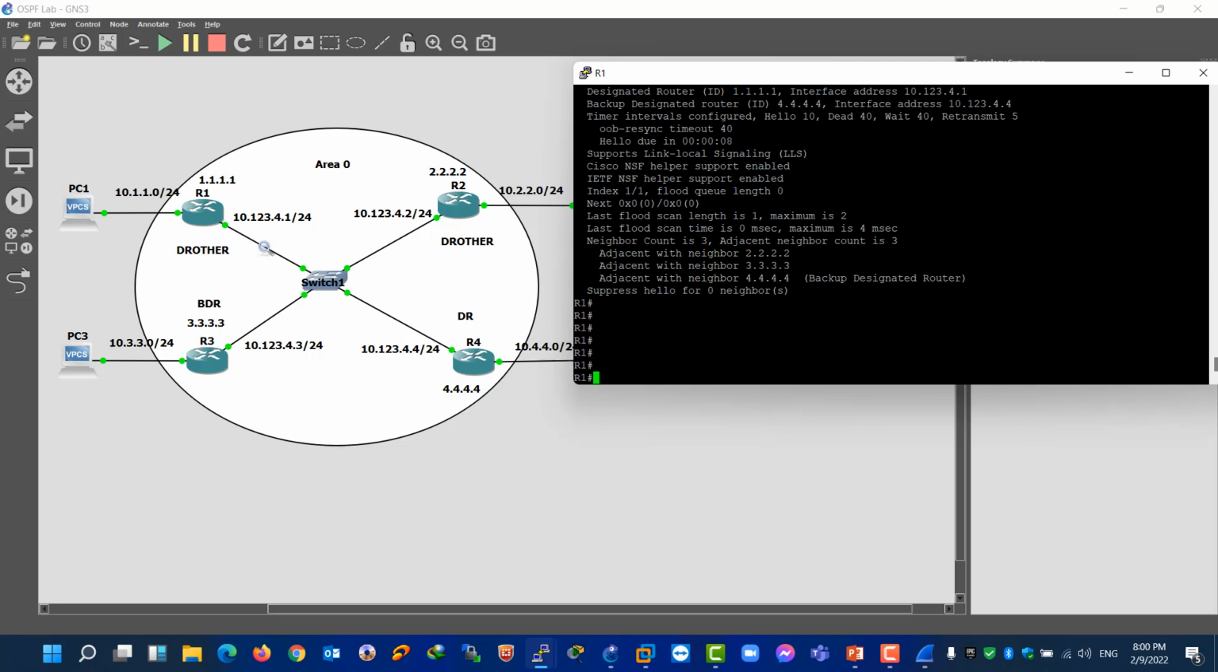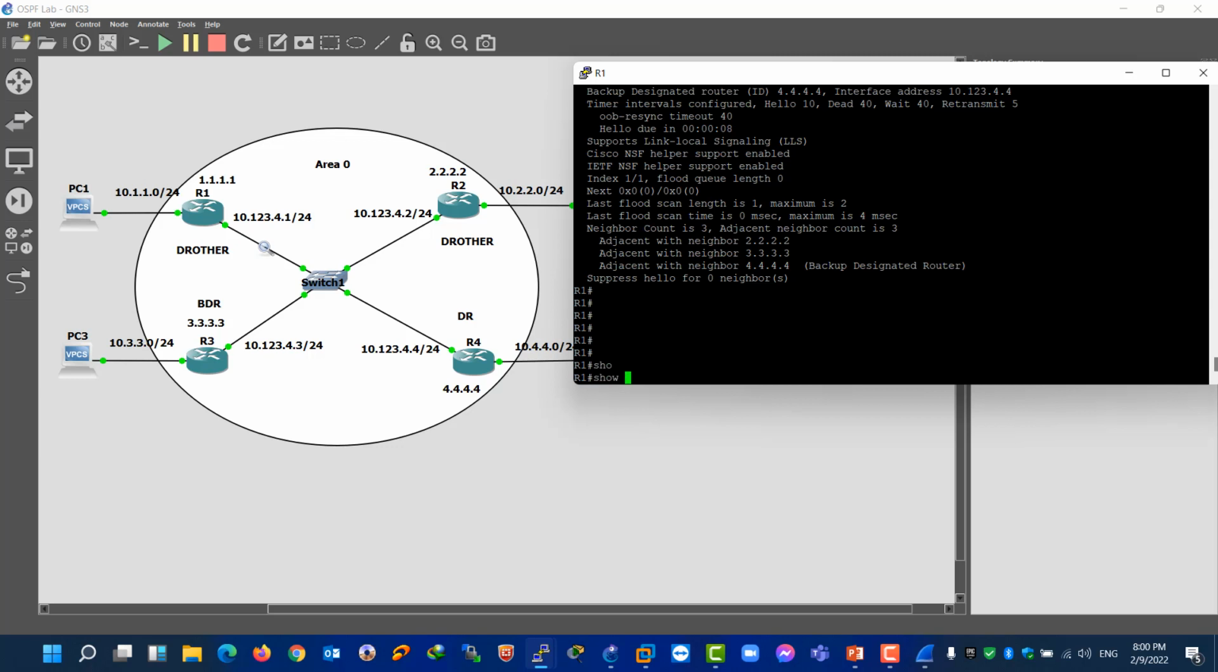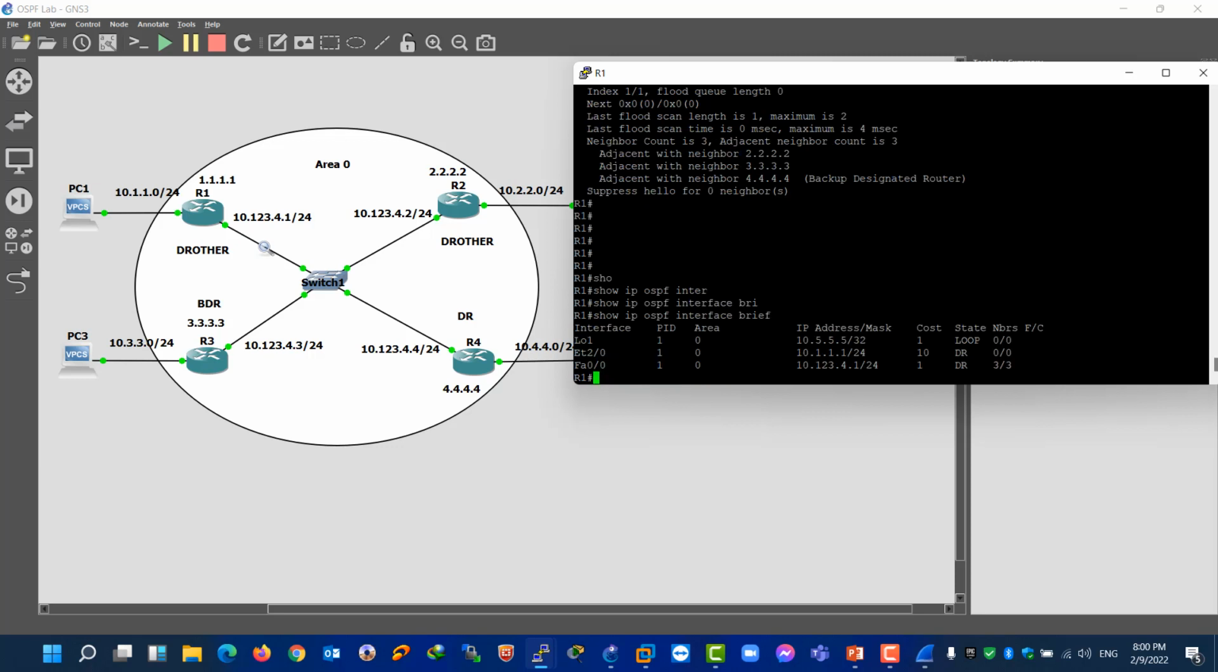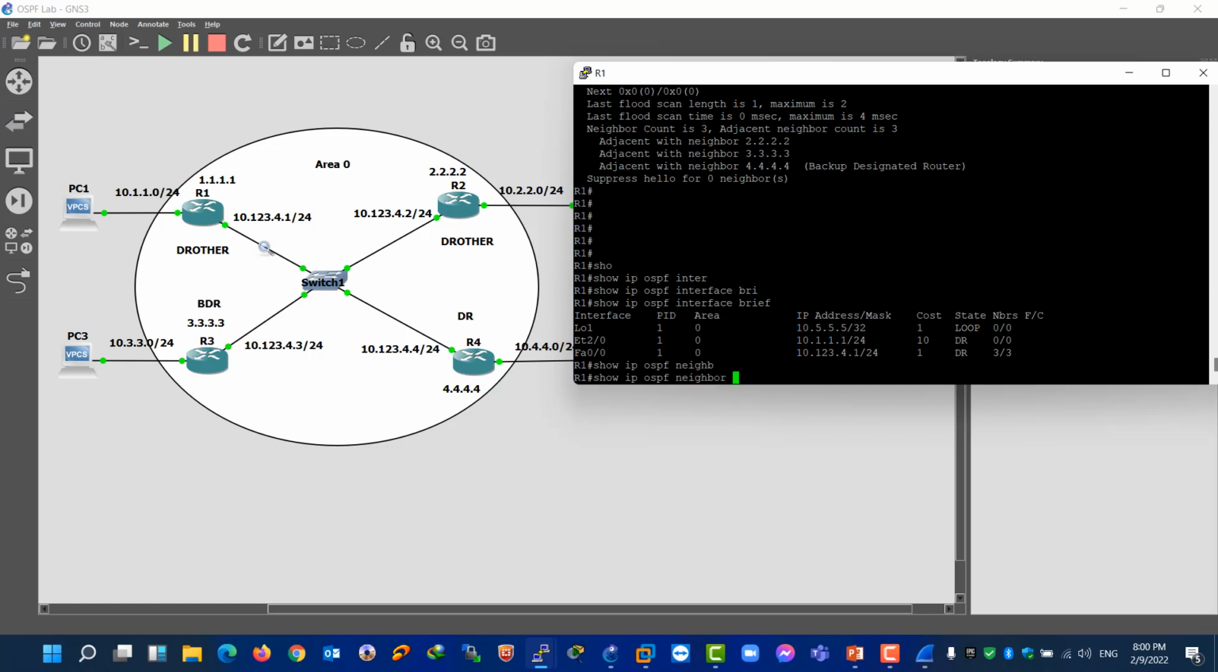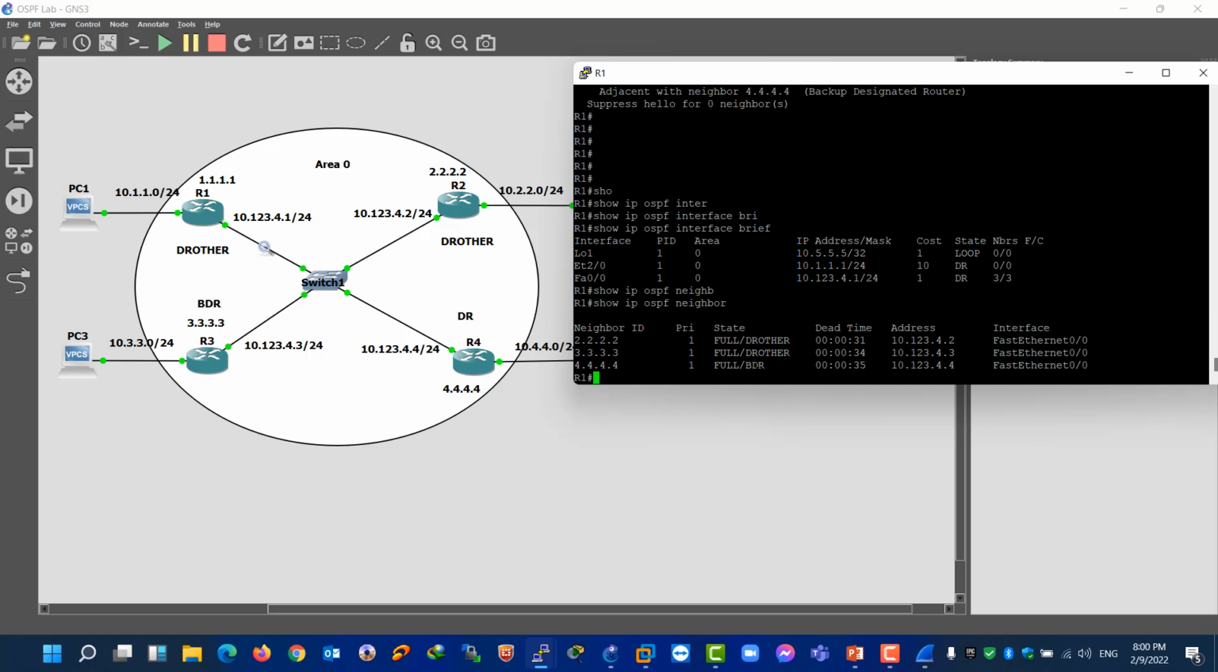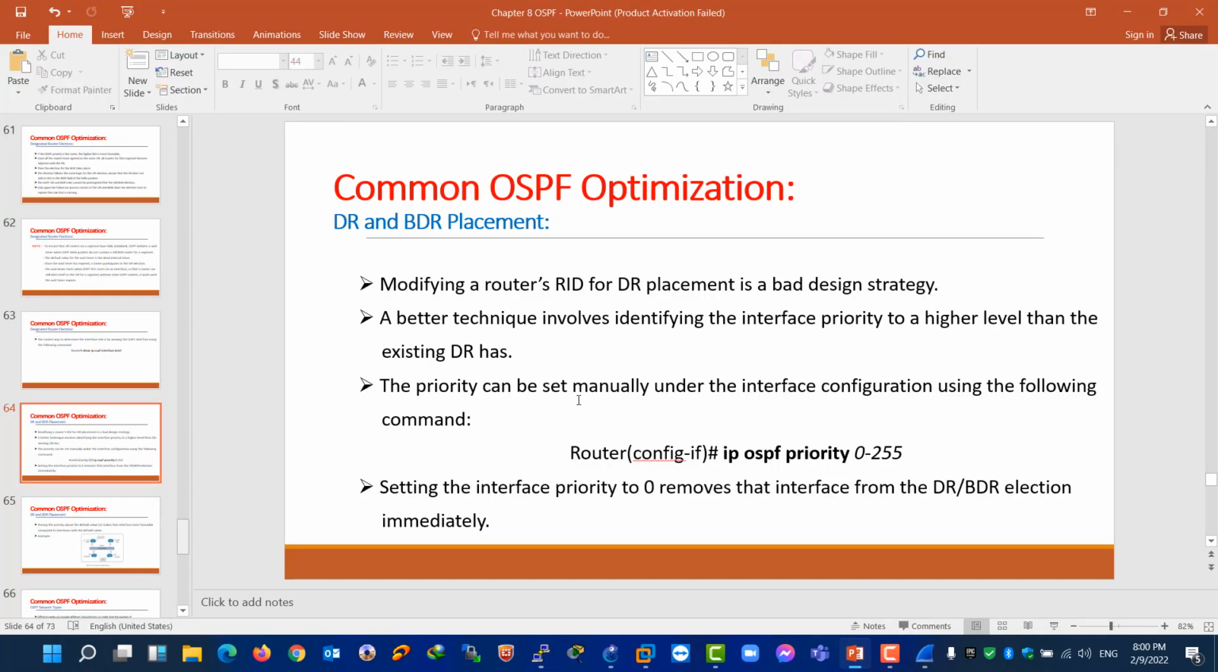And who is the BDR router? Show ip ospf interface brief. Show ip ospf neighbor. The BDR is router number 4 because it has the highest router ID between the other 3 routers, and priority is still 1 for each one of them. Let's go back to our slides.